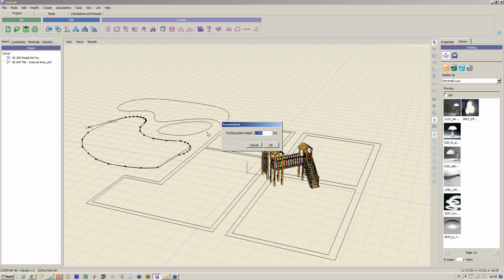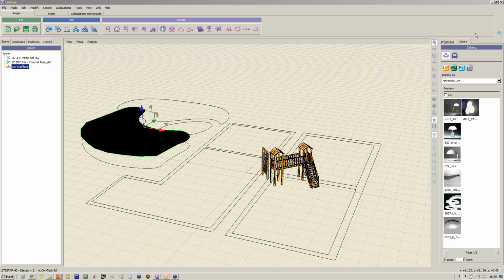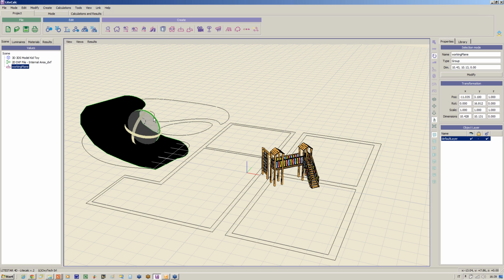We may define the height. So, for example, 1 meter. Once we confirm, it will be shown in this way. This working plane can also be tilted in this way. We select this one, or we select the properties, we select the object, and define over here the rotation in an analytical way. But it is also possible in a graphical way. So let's say that we want to tilt, and we tilt it in this way.